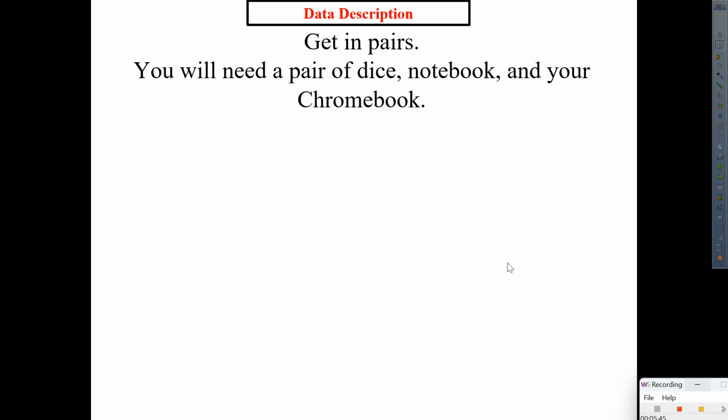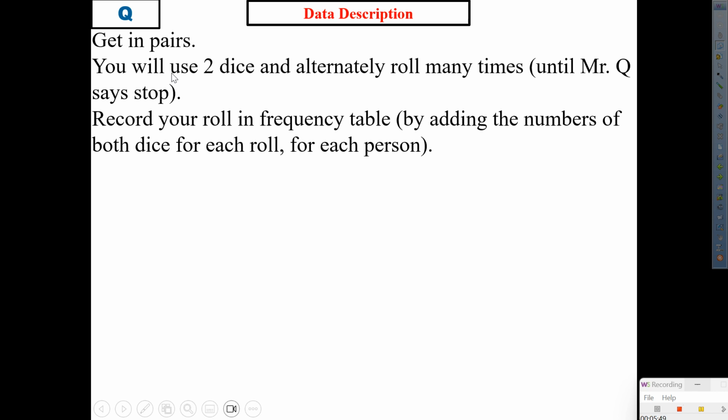All right, here are the instructions. Y'all ready? It says, you will need 2 dice and alternately roll as many times as you can until I say stop. However, you're going to record your roll on your paper, on your notes. I said just to get your notebook in front of you. So I want you to label yours with your initials, a little table, and then your partner's initials and a table. You're going to keep tabs of both or all 3.